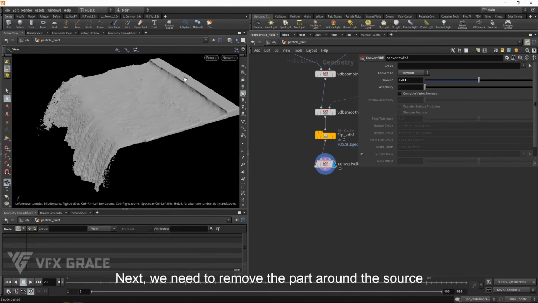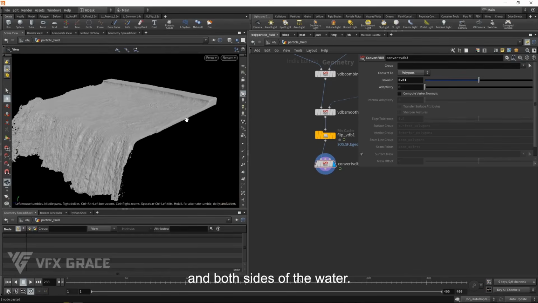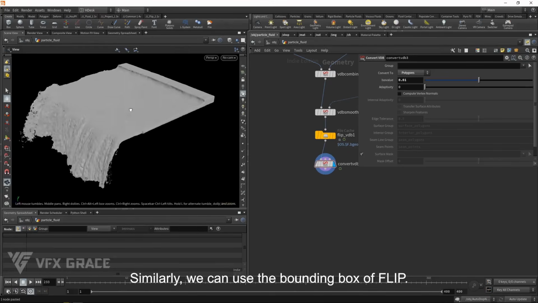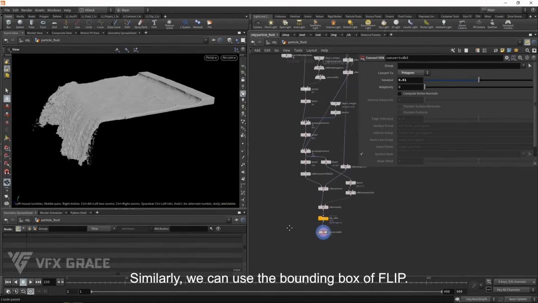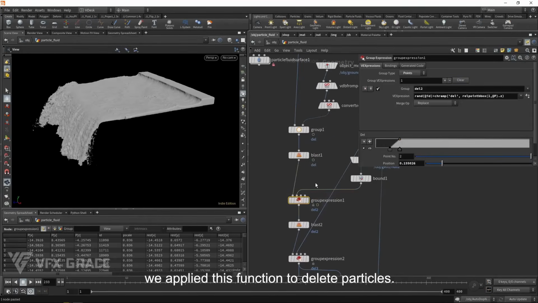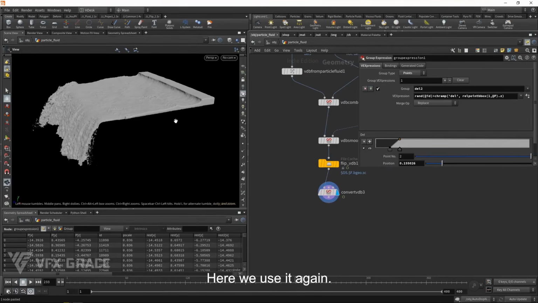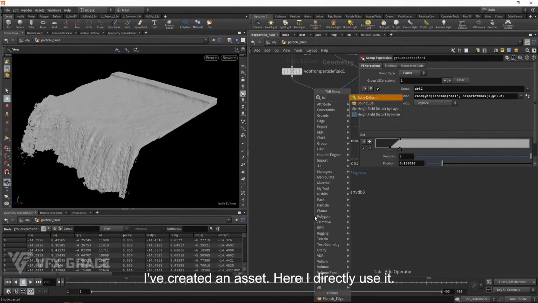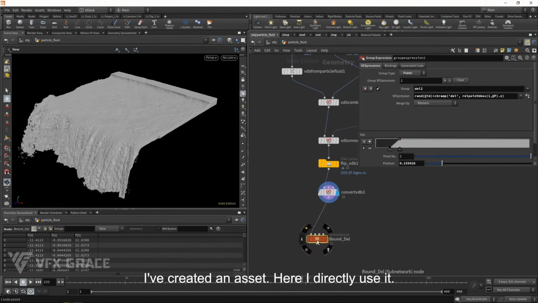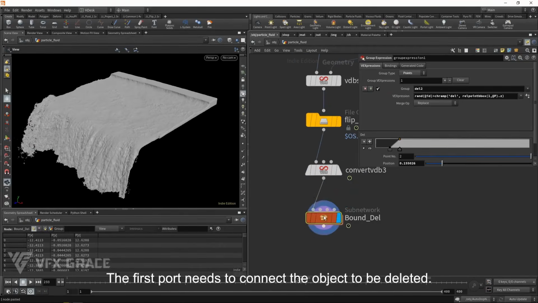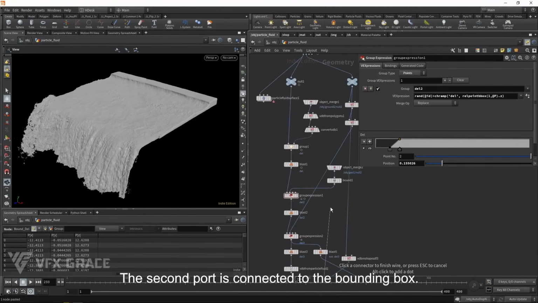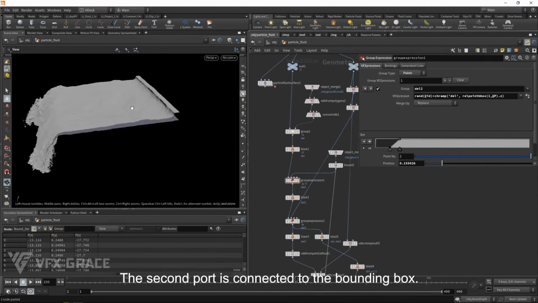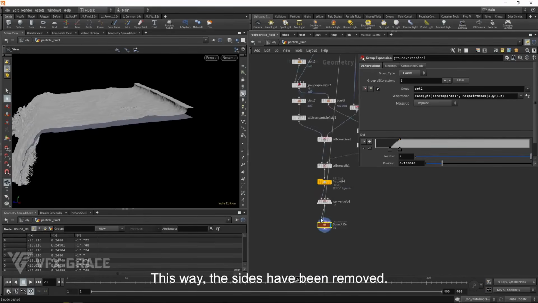Next, we need to remove the part around the source and both sides of the water. Similarly, we can use the bounding box of flip. We apply this function to delete particles. Here we use it again. I've created an asset. Here I directly use it. The first port needs to be connected the object to be deleted. The second port is connected to the bounding box. This way the sides have been removed.